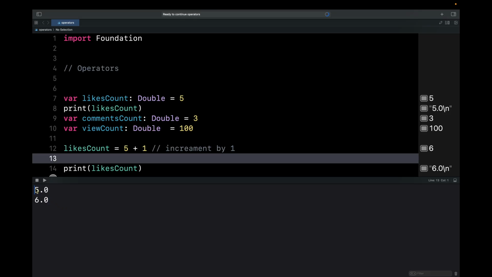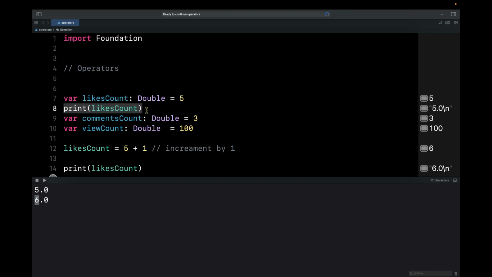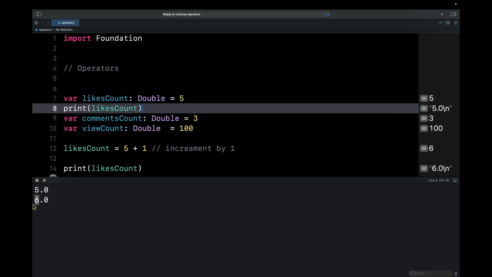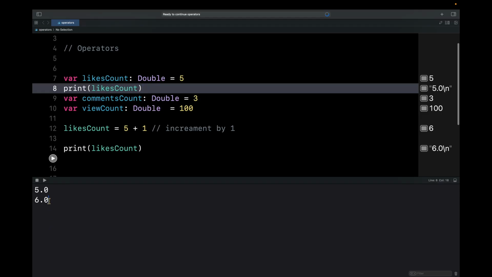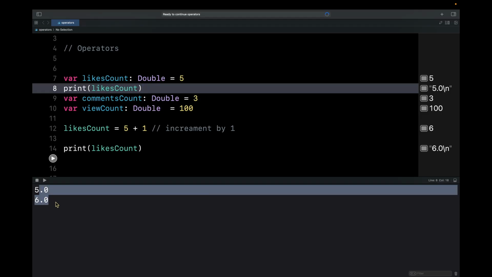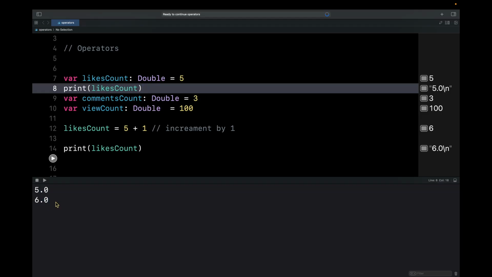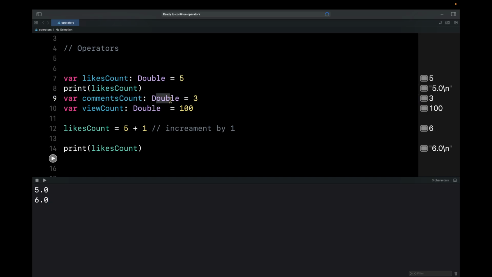So as you can see, the result is 5 and then the result is 6 here. Why 5 first and 6 second? Because first we print the likes count value here, and then we print the updated one here. And why is there a decimal point and then 0? I hope you understand, because we keep the value in a double, and that's why the decimal point and the 0 are printed automatically.